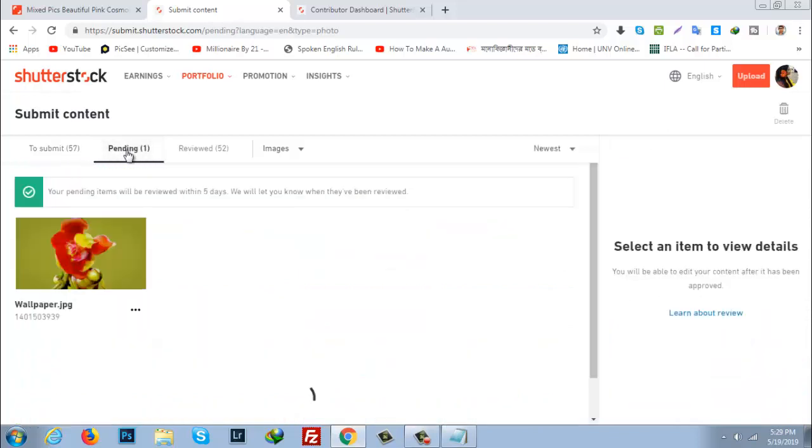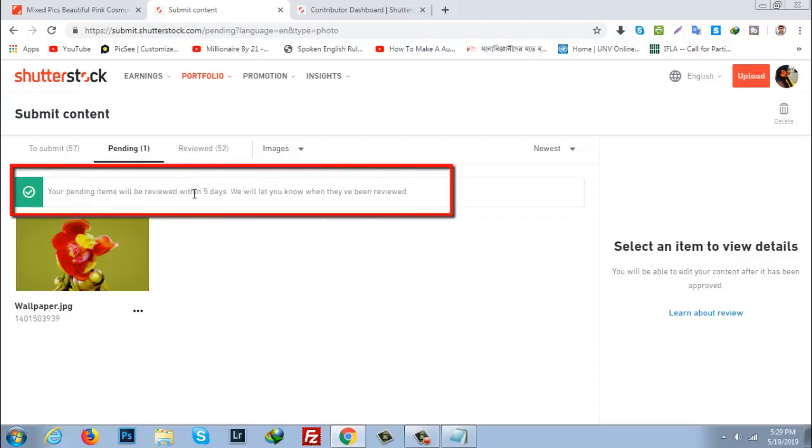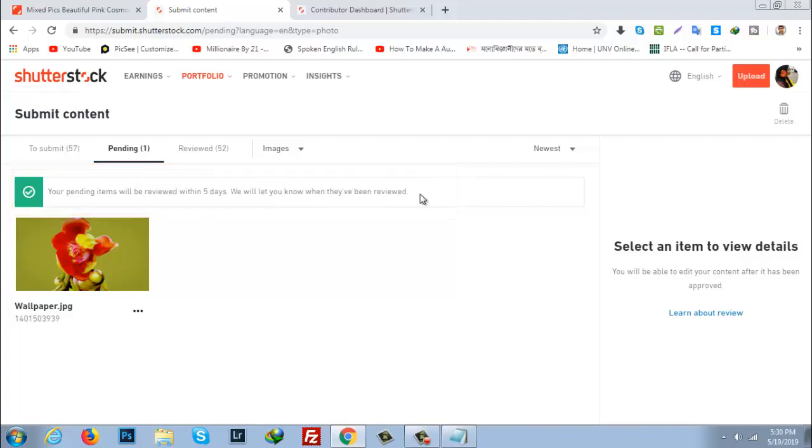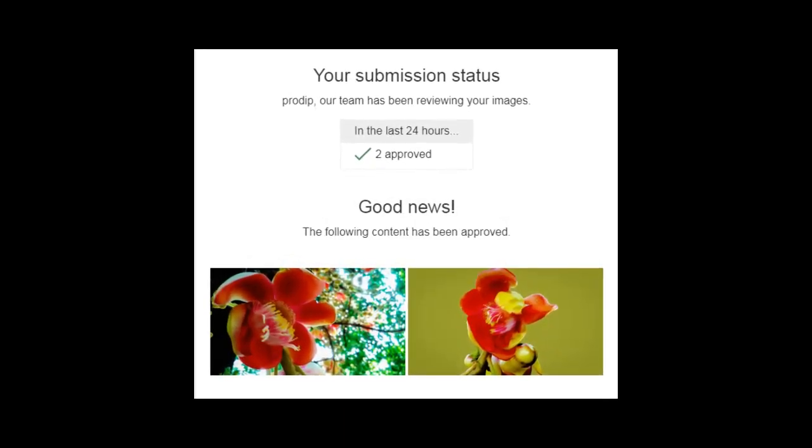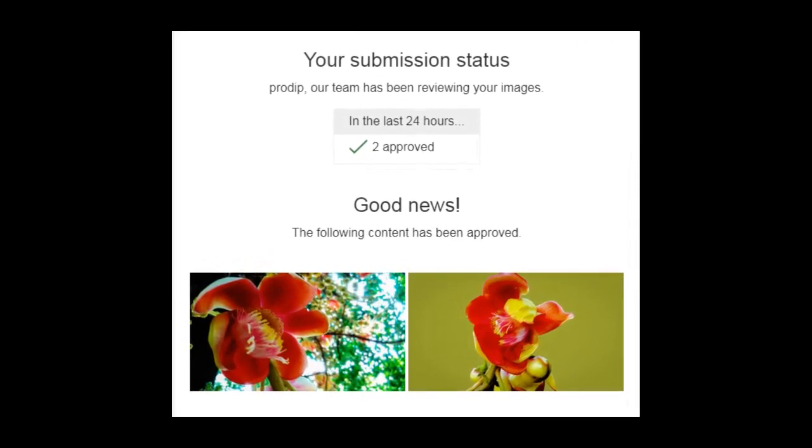Now if you go to pending here, it is saying your pending items will be reviewed within 5 days. We will let you know when they have been reviewed. So it will take up to 5 days to get reviewed, and after review, whether it is approved or not approved, an email will be sent to your account so that you can understand that your content will be online or it is rejected, and they will also send the reason. So this is the process to submit a photo to get approved.